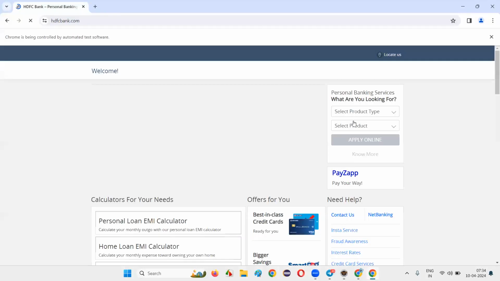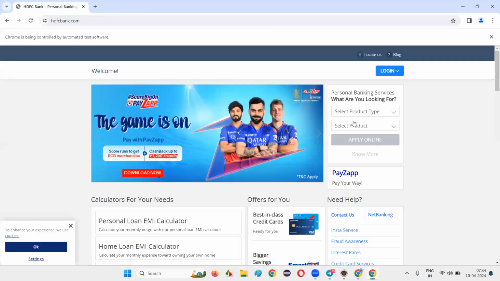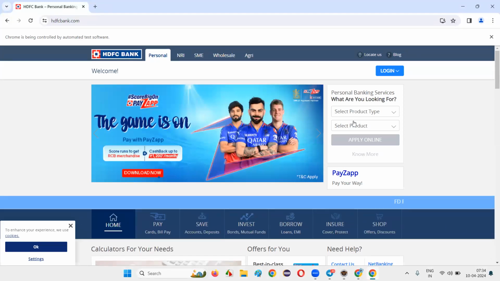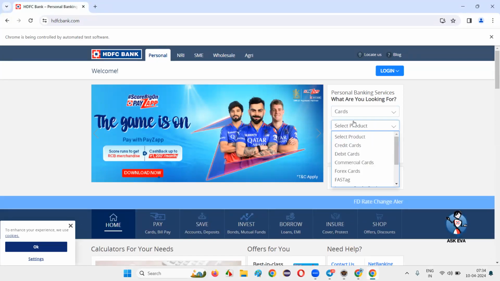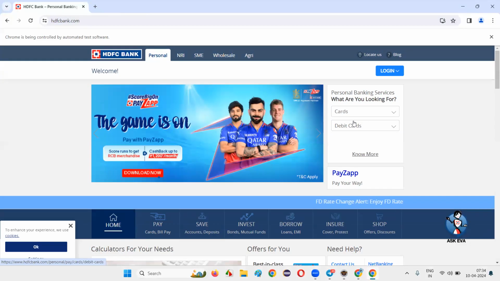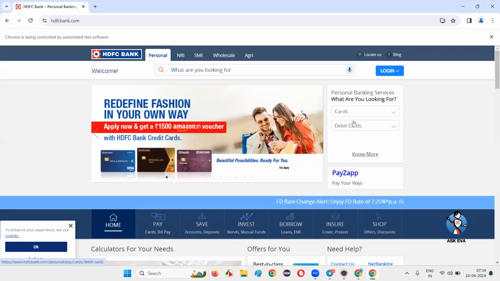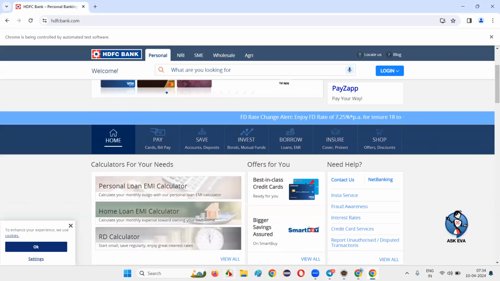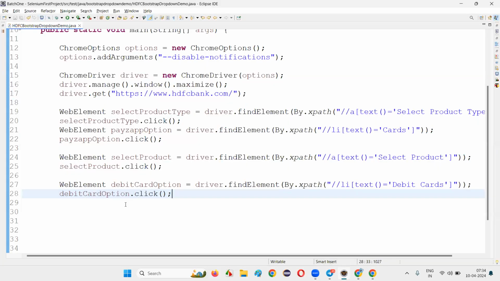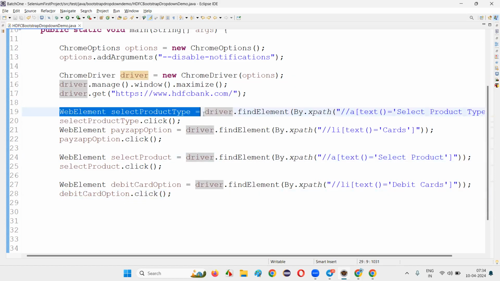Let's see whether it will select. It has disabled the notification. Then it has to select product type as cards. It has to select the cards as debit cards. It's working fine so far. But still, as Rajkumar is suggesting, that's very correct. It's an asynchronous kind of activity, guys.